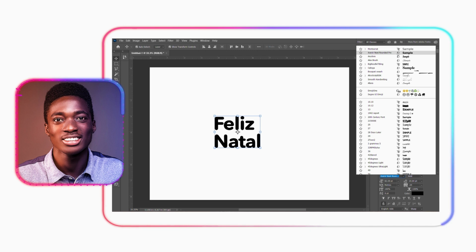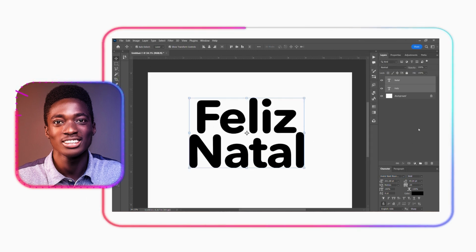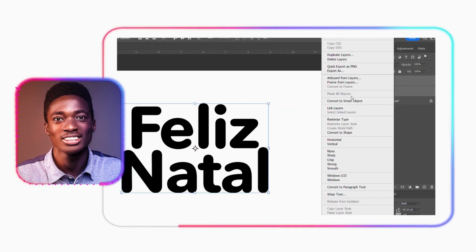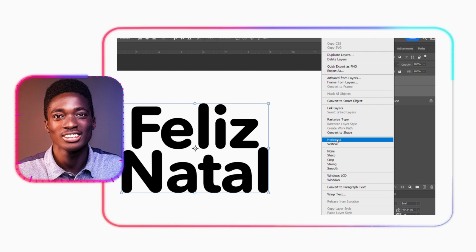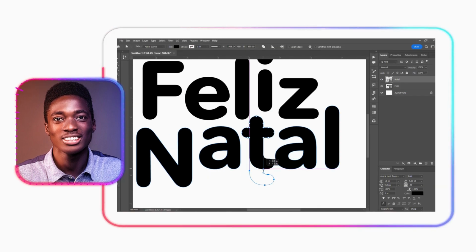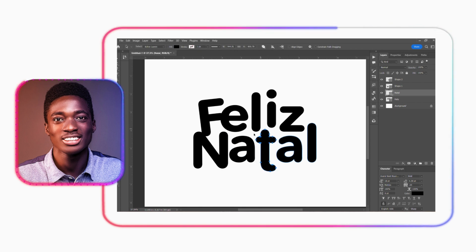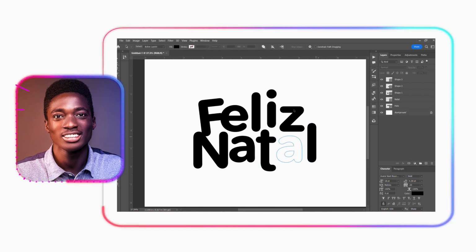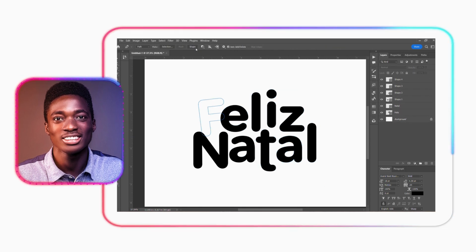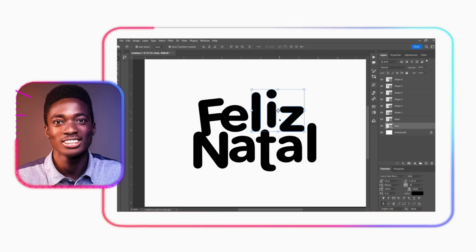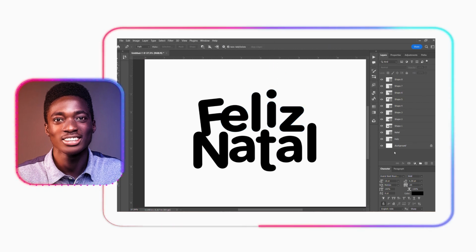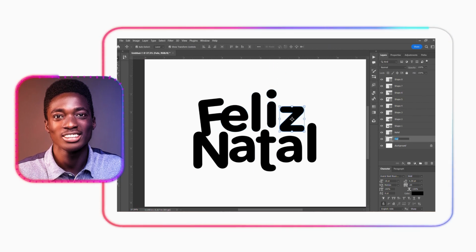Link in the description. I'll then go ahead and change the text into a shape layer, which will allow me to distort the shape in any form I like. Next, I'm going to separate and keep each letter of the word on a separate layer to make it easy to quickly change colors and arrange them in any form I like.